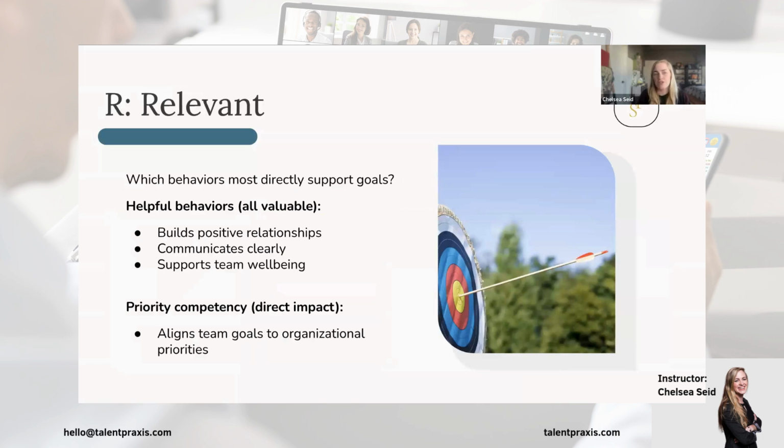Our last gut check is relevant. Many leadership behaviors are important and helpful, but relevance is about prioritization. When everything's a competency, nothing's a competency. So the question is, which behaviors most directly support your goals and outcomes right now? As an example, let's look at builds positive relationships, communicates clearly, supports team well-being. We can all agree these are super important. They may or may not be the highest priority or the most direct competency to impact outcomes.